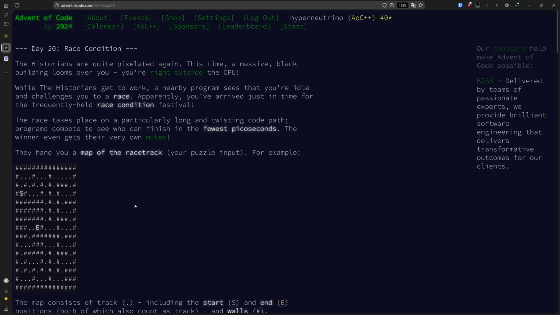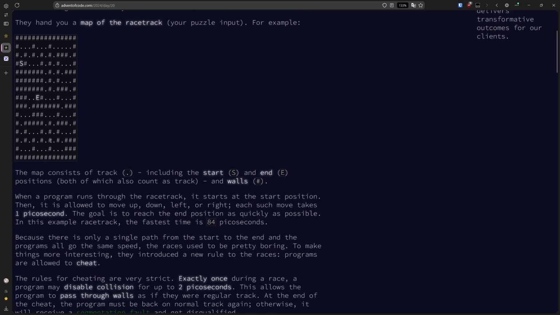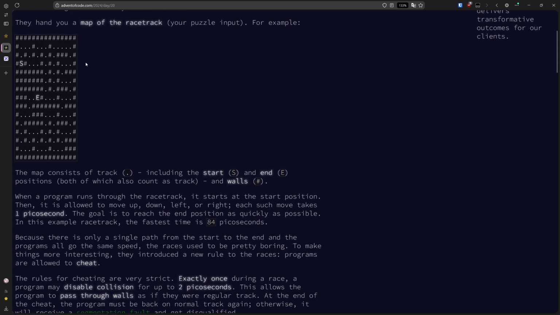For today's problem, we have another grid where we have a start and end position on a racetrack. The map consists of track, which is represented as dot, including the start and end, and the walls, which are represented by pound signs. I'm sure this format is very familiar. We've seen this many times this year.